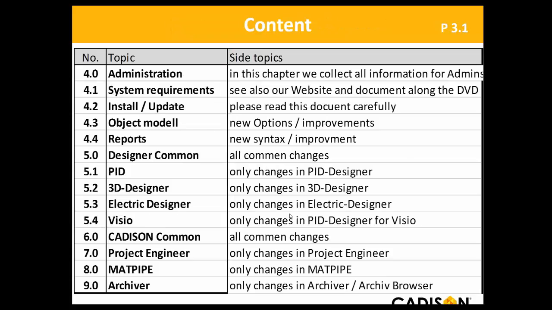The content this time is a little bit different in the case of the administration. Then we will have a look at the designer, and then we go over the modules, and we talk here only about some changes that we will have in the modules, and we will go until the archiver.